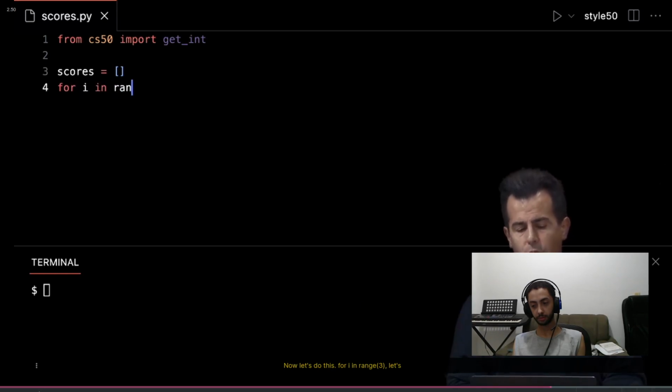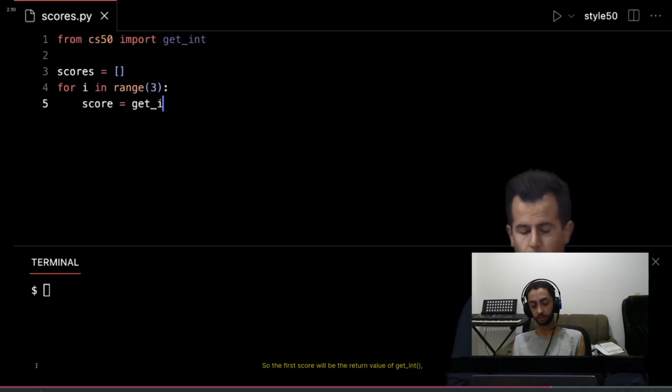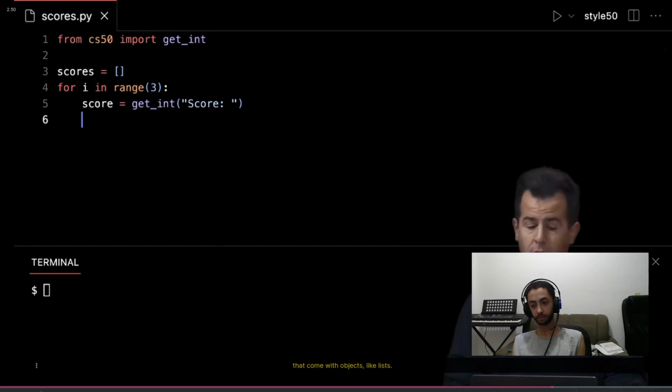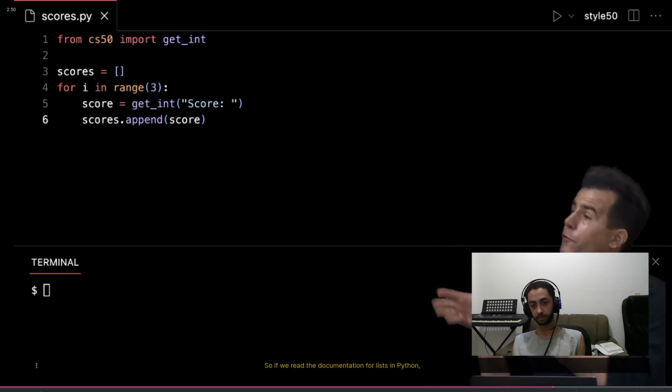Now let's do this. For i in range of 3, let's prompt the human for 3 test scores. So the first score will be the return value of get_int, prompting the user for their score. And now if I want to add this score to that otherwise empty list, here's where methods come into play. Functions that come with objects like lists. I can do scores, plural, because that's the name of my variable from line 3, dot append, and I can append that score.